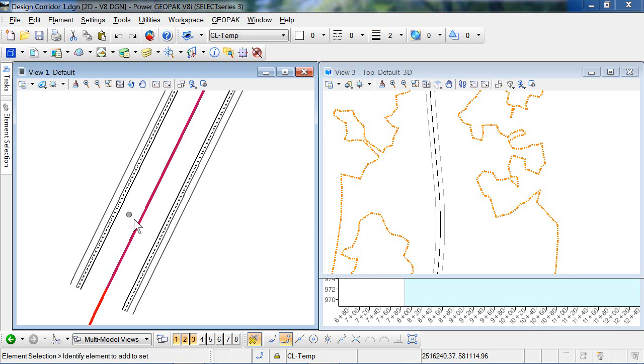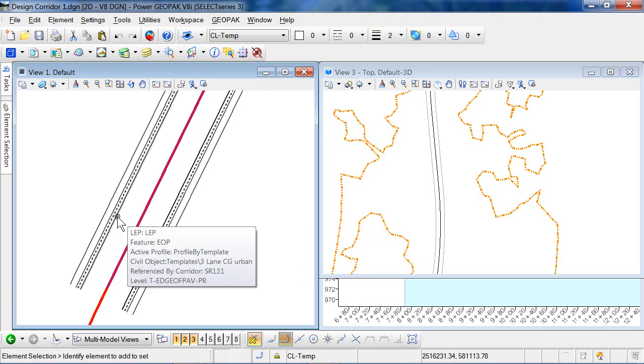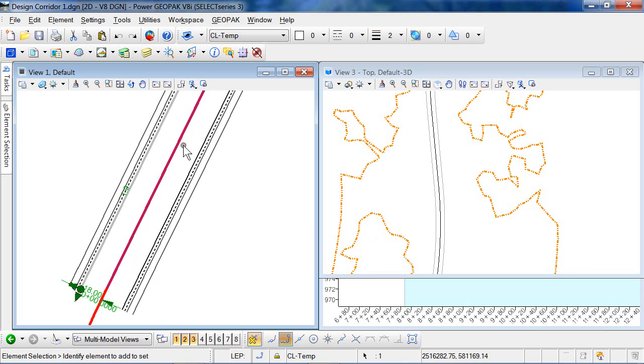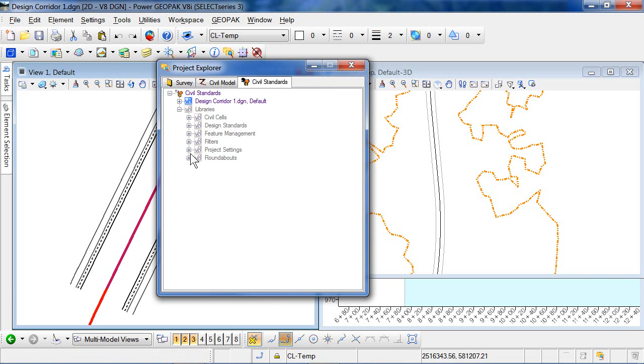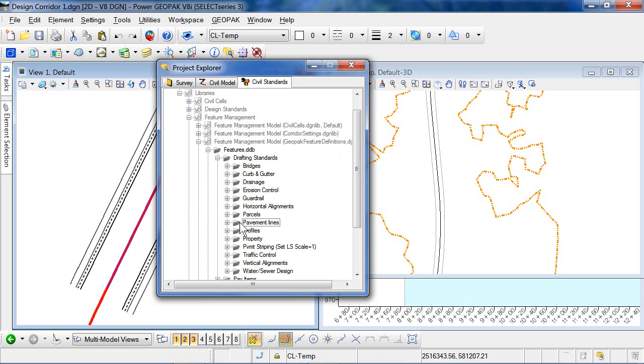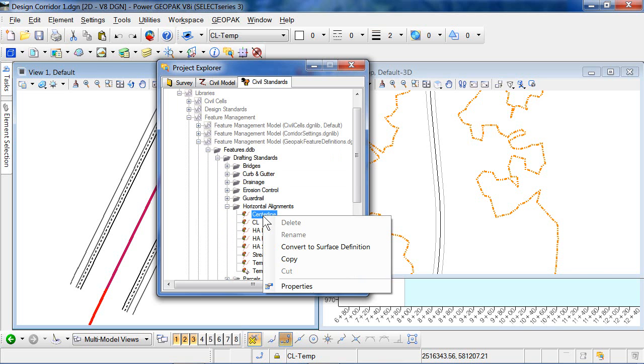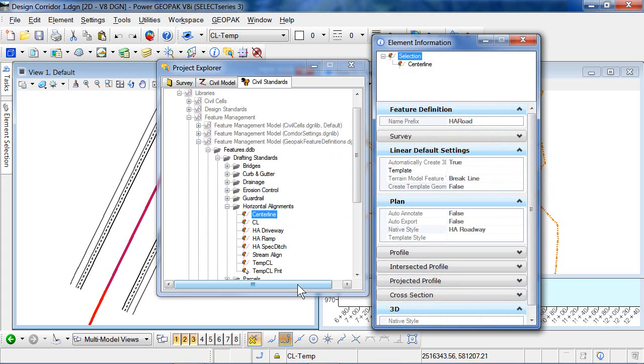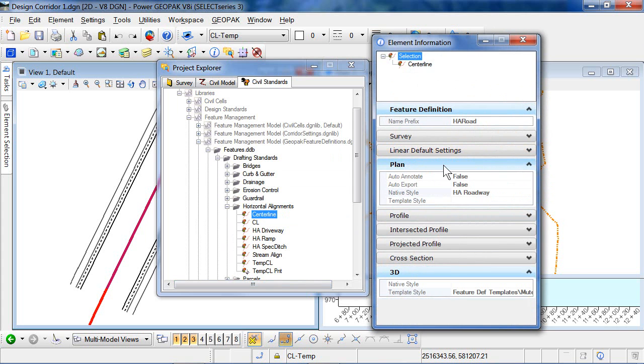Linear features we've looked at some in previous sessions, and so for example an edge of pavement is a linear feature. It has corresponding linear feature definitions. This time I'm going to look in our DGN libraries for some feature definitions. And so for example, here's one for our center line. And it has settings that are appropriate for something that's linear in nature.